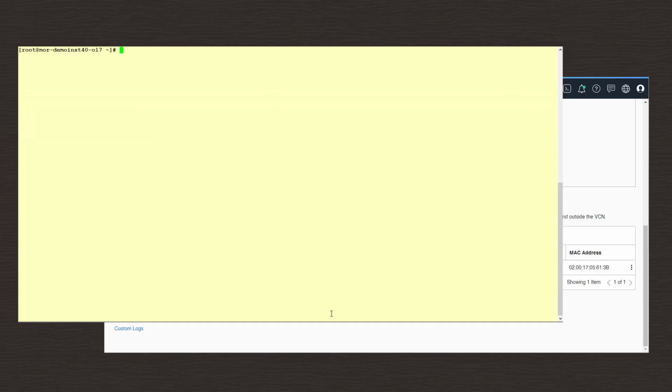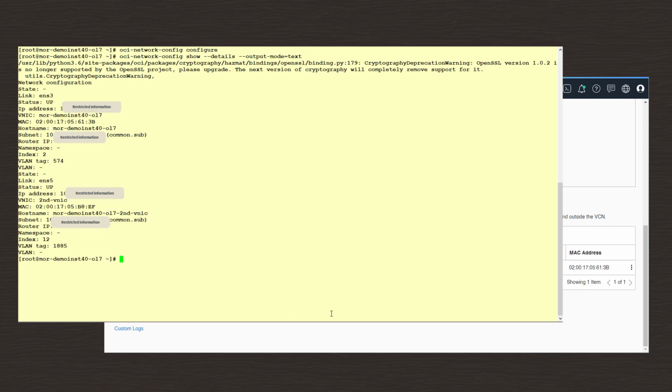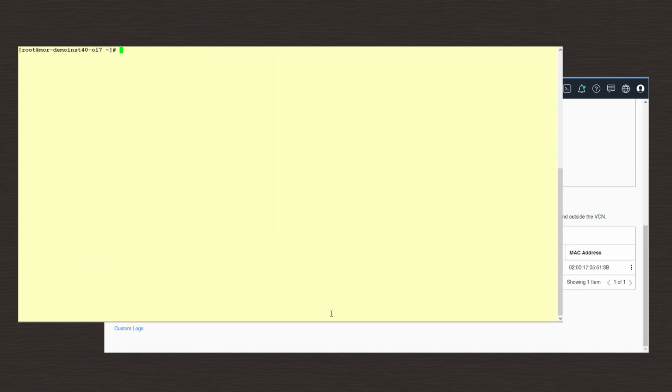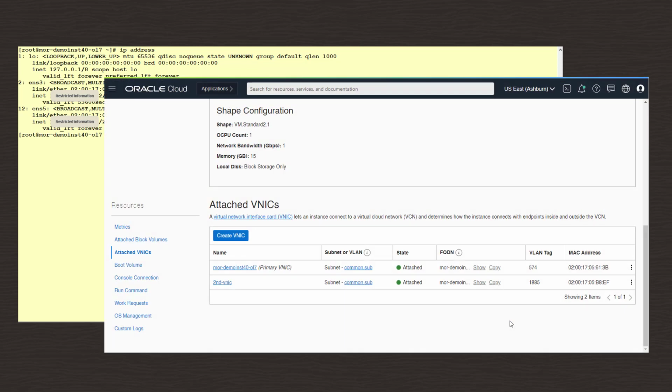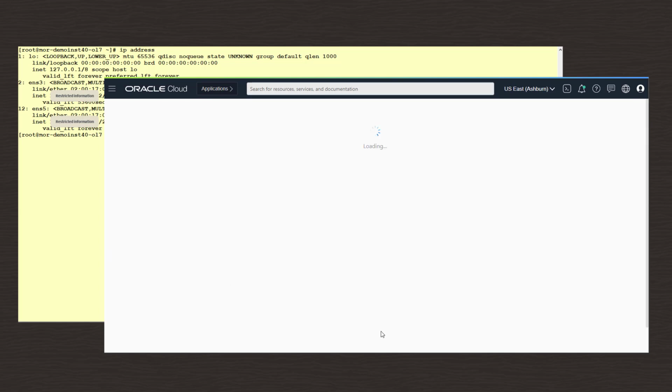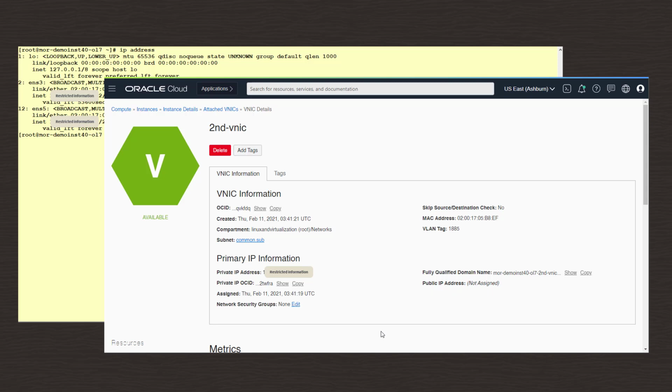First, we clear the screen and again run the command oci-network-config configure. Running the command oci-network-config show --details --output-mode=text, we see the state is cleared and the status is up. Clearing the screen and running the command ip address, we now see the secondary VNIC ens5 up and with IP address information set. Returning to our web console, we already see the new secondary VNIC is provisioned and marked as attached, and identified with the same name, 2nd-vnic. Selecting the name, we view its details page.